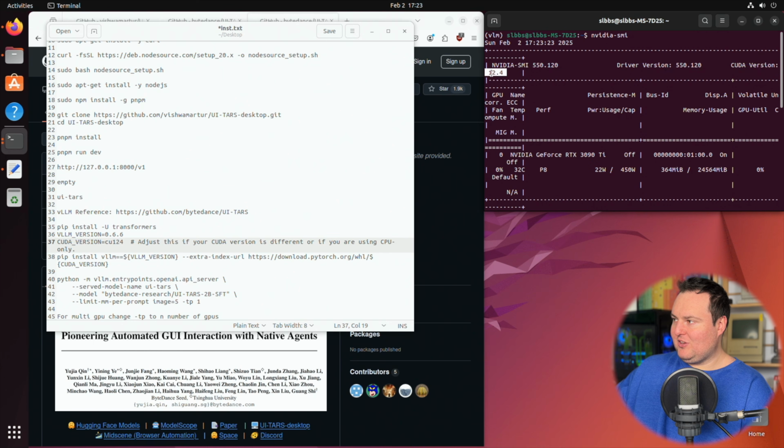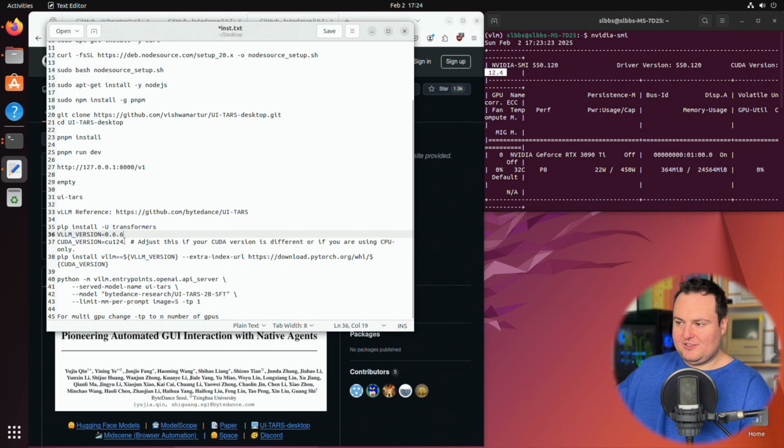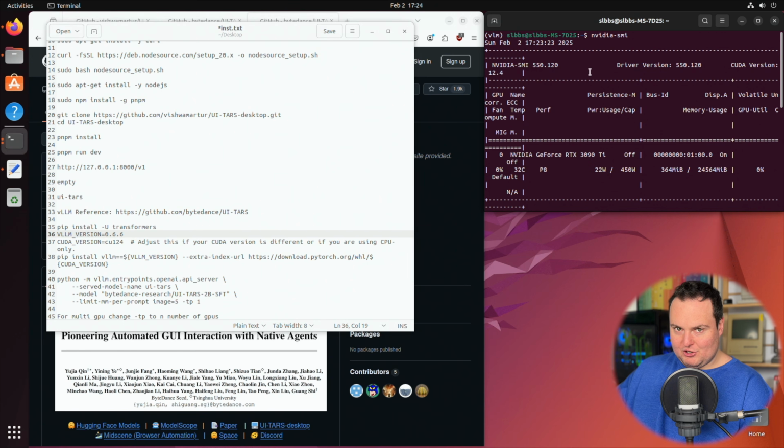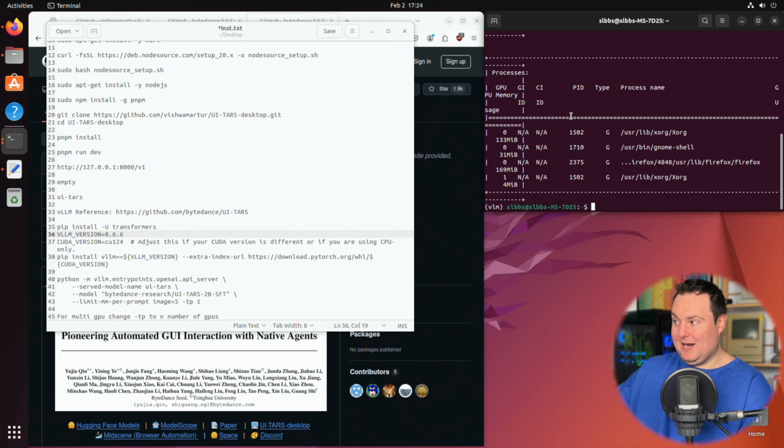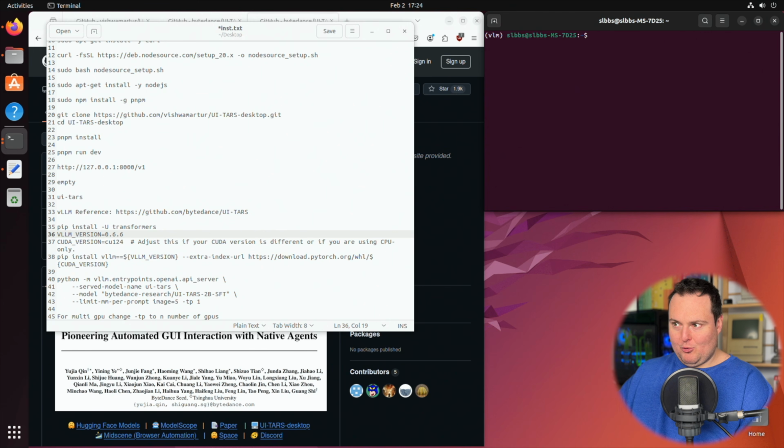So if you don't see 12.4 in your nvidia-smi, you will need to adjust this to reflect the version of CUDA that you see right here. Without actually having a different CUDA version to test, I can't guarantee that would work, but I just want to show that so you have a starting point if you have a different CUDA version.